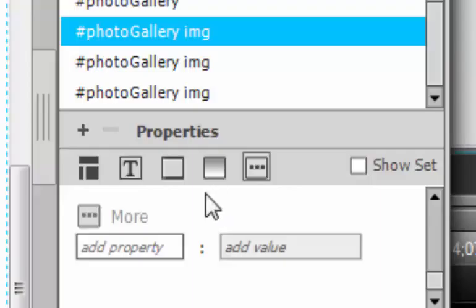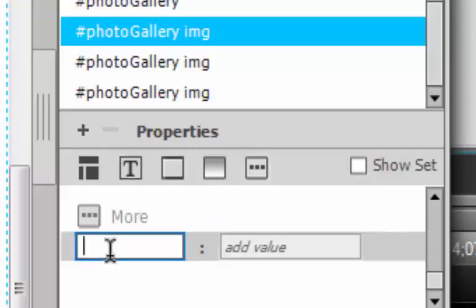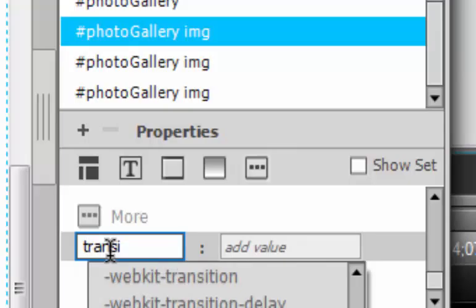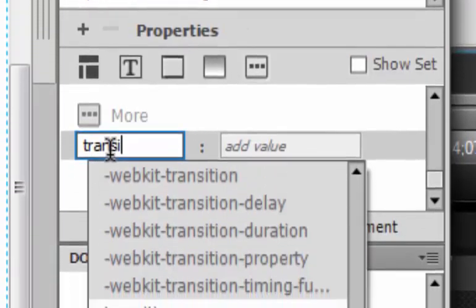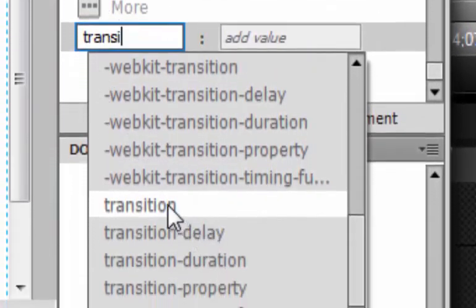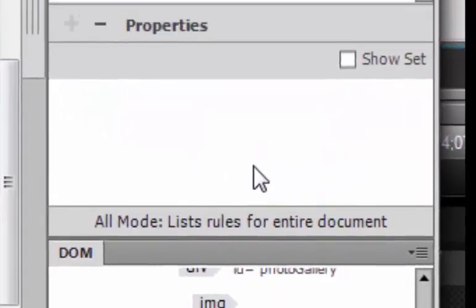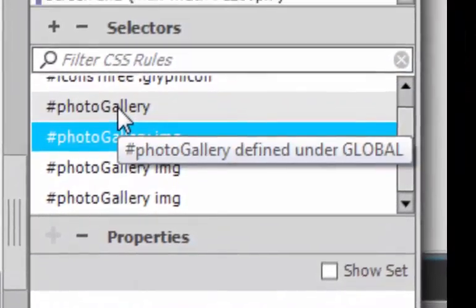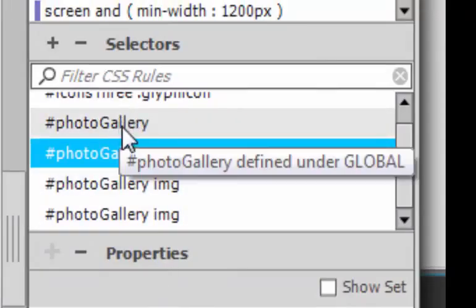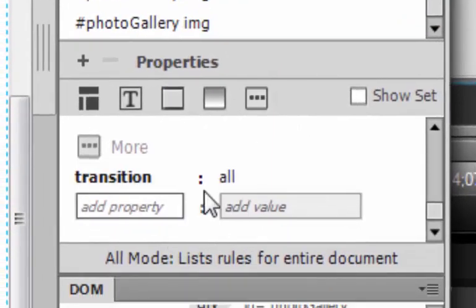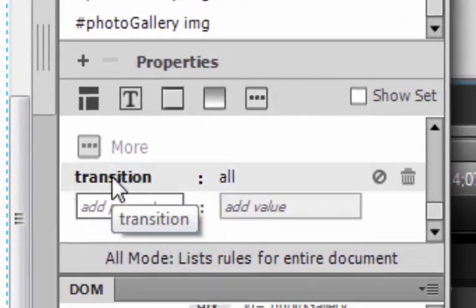And the property that we want to add is transition. So under Add Property, I'm going to click here, and I'm going to start to type the word transition. T-R-A-N-S-I. And Dreamweaver's already filling in the details for us. It's saying, are you looking for transition? And that's exactly what we want. And we have a list of default values. We're going to click on All. Sometimes Dreamweaver does this. Sometimes when we put in a value, it disappears. If I click away and then click back, I can see here's my value. So I've got transition, and I've got all.